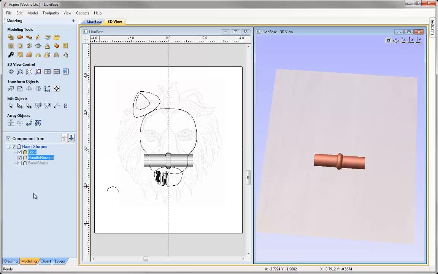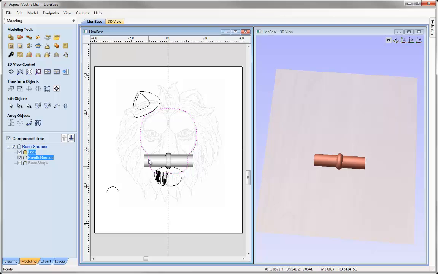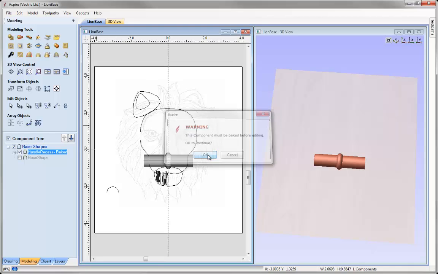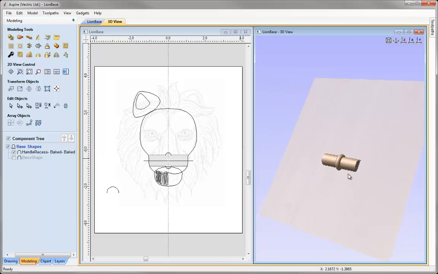So let's take both of those, so select those first, and then I'm going to hold down Shift and select the vector that I'd like to crop that component to. And we're going to use this option here to clear area of selected component outside selected vectors. The software is going to warn me that we need to bake that before we continue. That's okay, I'm happy to do that, so we could go ahead and press OK. Okay, so there we go.